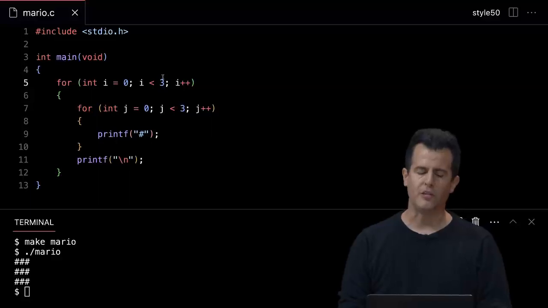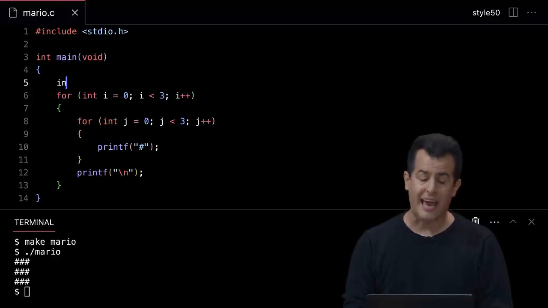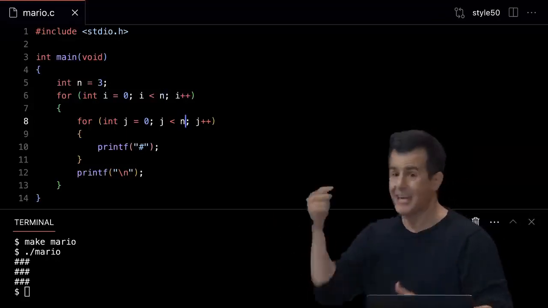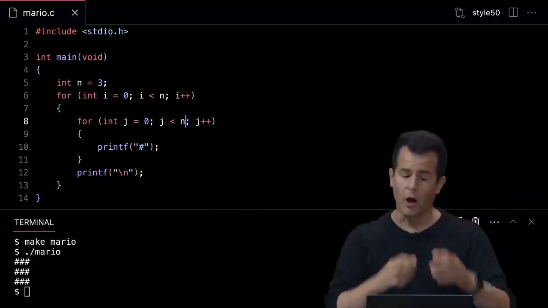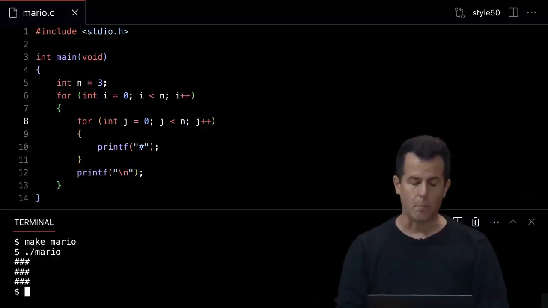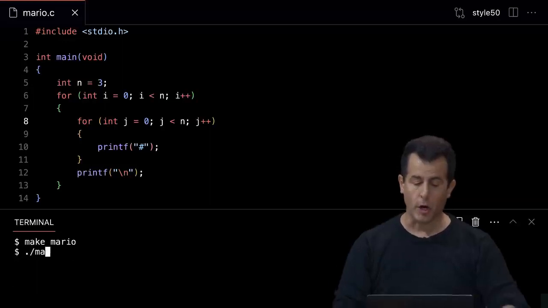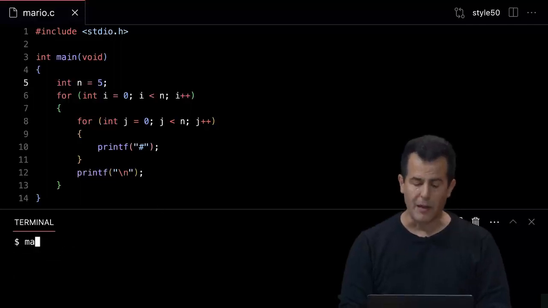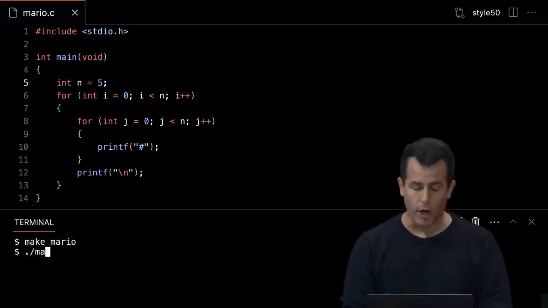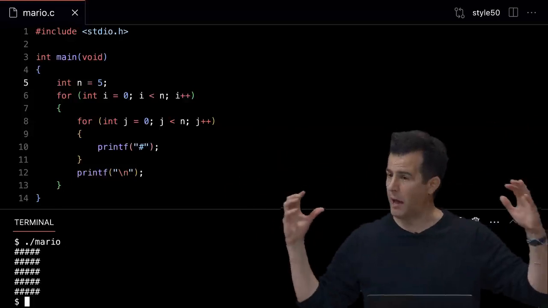So it turns out we can factor these out. I can do something like this. int n equals 3. And then I can just change this to n and this to n, which is marginally better because now I only have to change n in one place if I want to make this thing bigger or smaller. It's still going to work the same. So make Mario, ./mario, there's our 3 by 3. But if I want a 5 by 5, let me change the n to 5, rerun make Mario, ./mario, and now it's a bigger grid, 5 by 5.